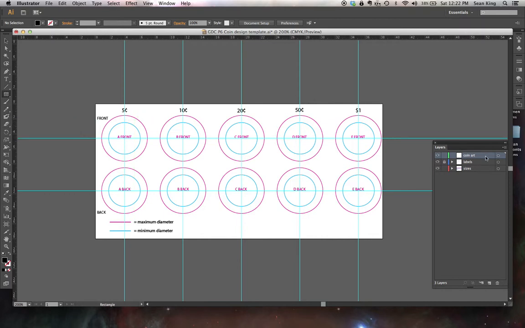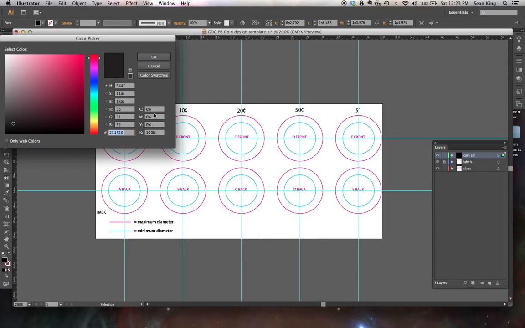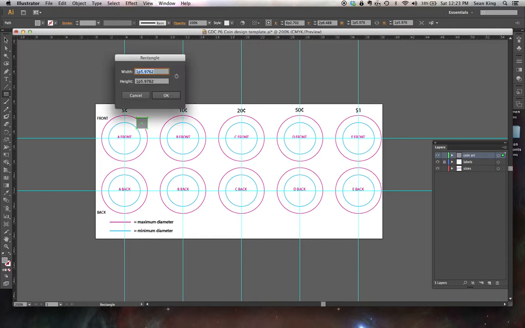So what I'm going to do, make sure I have the coin art layer selected. I'm going to make myself a checkerboard. I'm going to do everything in 2 shades of gray. 50% gray for my darker color and a 30% gray for my lighter color.